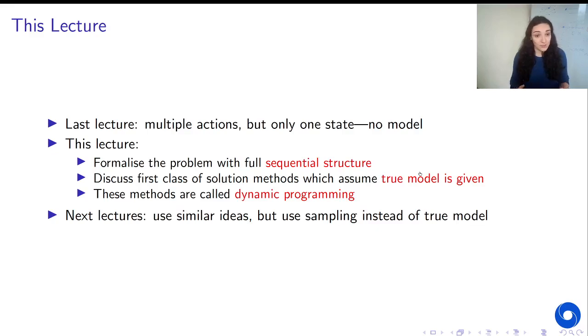Although this week both lectures will be targeting MDPs and dynamic programming, so full knowledge of the environment, in the next lecture we will see how these ideas and this principle of dynamic programming can be relaxed to the case where, instead of having true access to the model, we only have access through sampling, through interactions with the world.